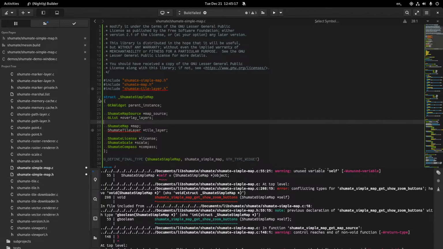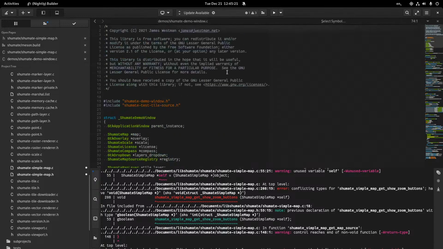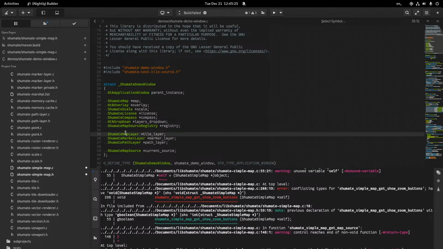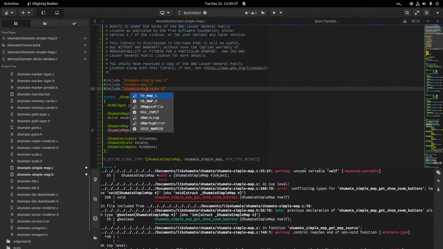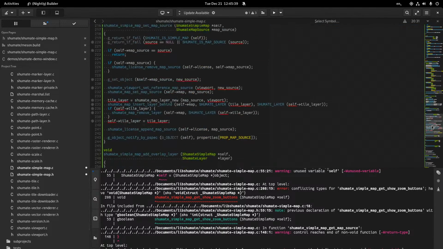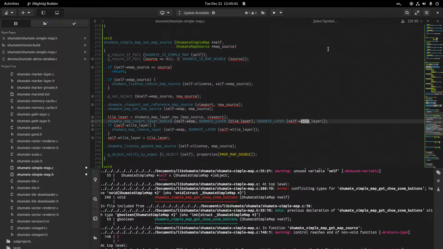Right, did we change that? So it's a map layer now. So let's change that. Call it map layer. Make it a map layer. Let me scroll down to where all the errors are. It's going to be a map layer. Source. Map source.